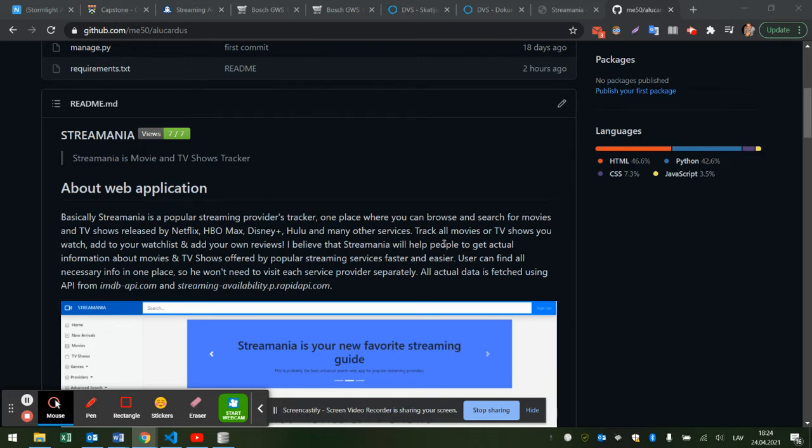I have created a web application called Streamania. Basically, this is a movie and TV shows tracker. It is one place where you can browse or search for movies and TV shows streaming on nine popular streaming services like Netflix, HBO Max, or Disney. I believe that this web application will help people get actual information about movies or TV shows streaming right now faster and easier. So you don't have to visit each streaming provider separately. You can get all information in one place.